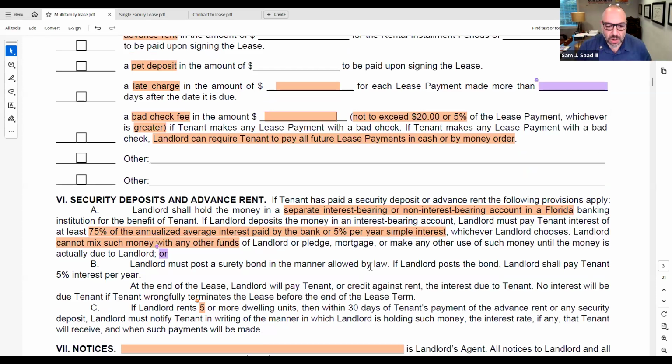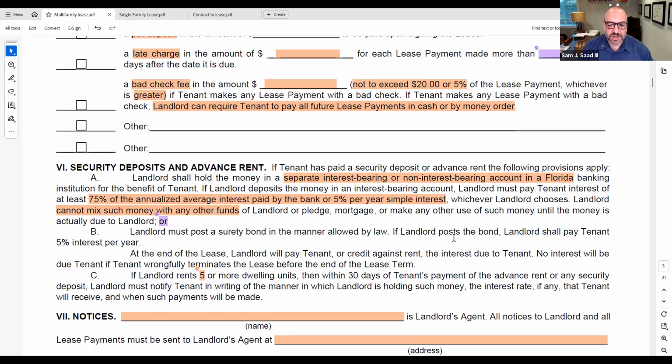Okay. So the security deposit, you have to be very careful with the security deposit and advanced rents in Florida. It must be kept in a separate non-interest bearing account, or if it is going to be in an interest bearing account, then you have to pay interest to the tenant. So most landlords don't want to mess with that, so they just do a non-interest bearing savings account in Florida and hold the money separately.